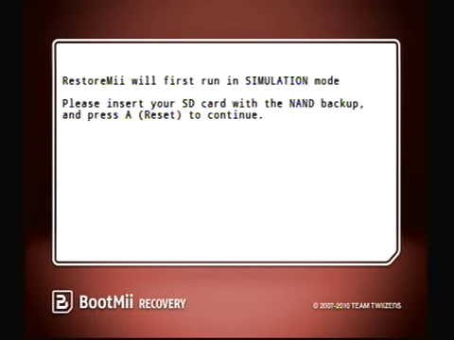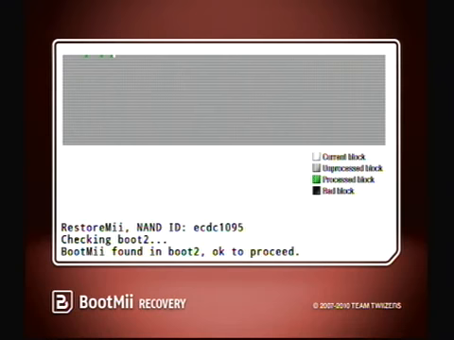So then you press reset again, and see over here, it's going to do a simulation where it shows you which files are pretty much being changed and which files are processed and everything like that. And you just have to wait a while, and it's going to take approximately 8 minutes or so. It's kind of a long while for those who are impatient, but you gotta wait if you want to restore your Wii.